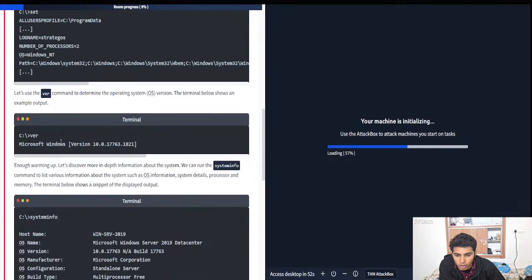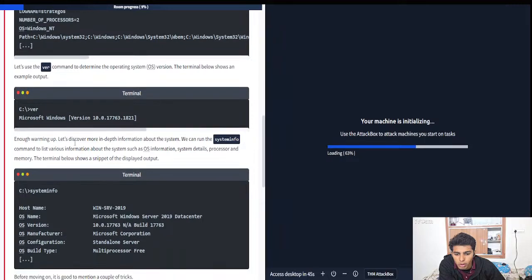Let's use the ver command to determine the operating system version. The terminal will show an example output.